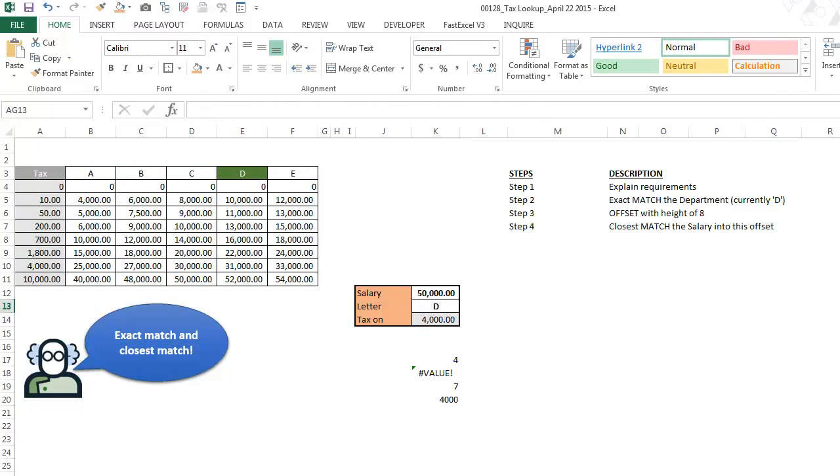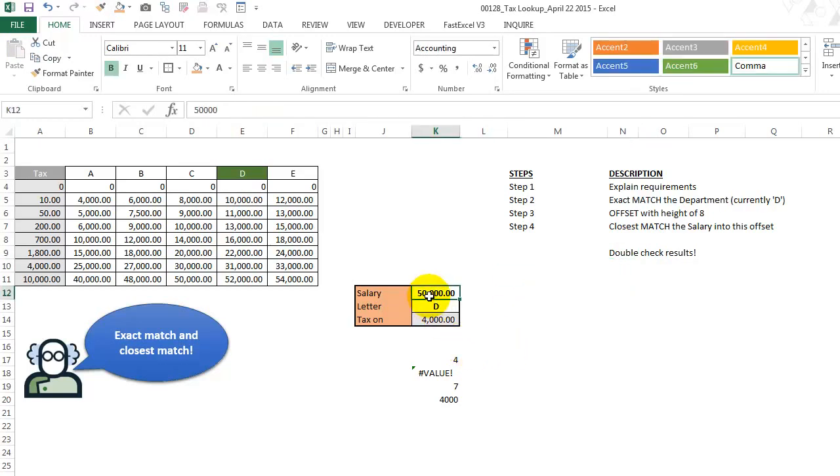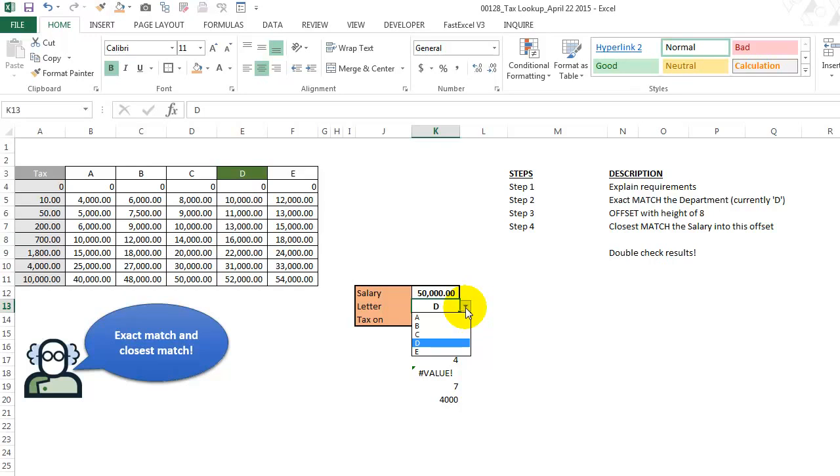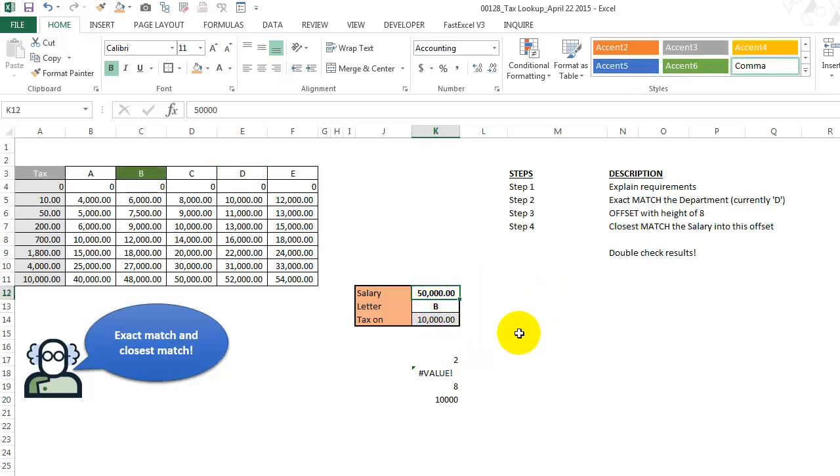Now, here's something that we just cannot forget. We have to double check our results, and there are two different things we have to double check. First of all, if I change this, let's change it to the letter B, and change 50,000 to 6,800. So even without looking at the answer, B, 6,800 falls in between here, doesn't reach this level, so it goes to there. That's our answer, 10. Sure enough, there it is. All right, that's good.